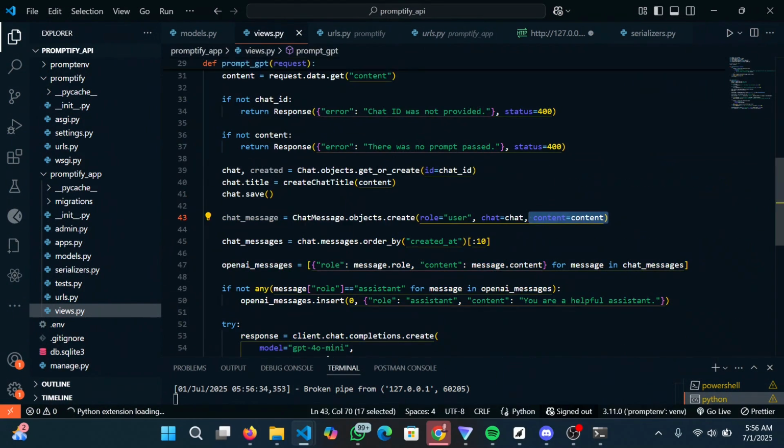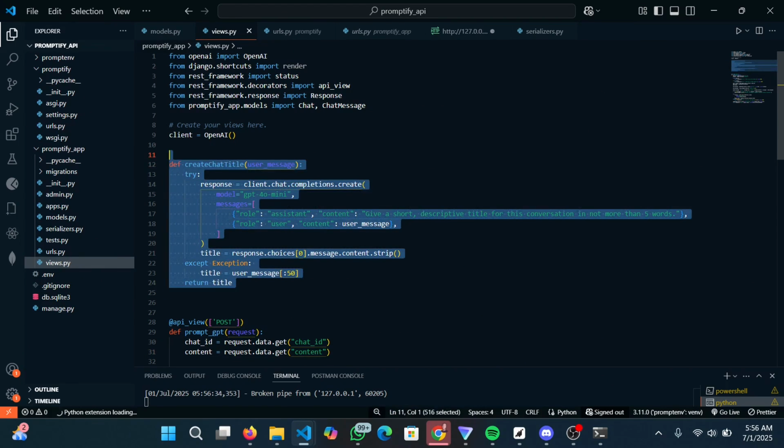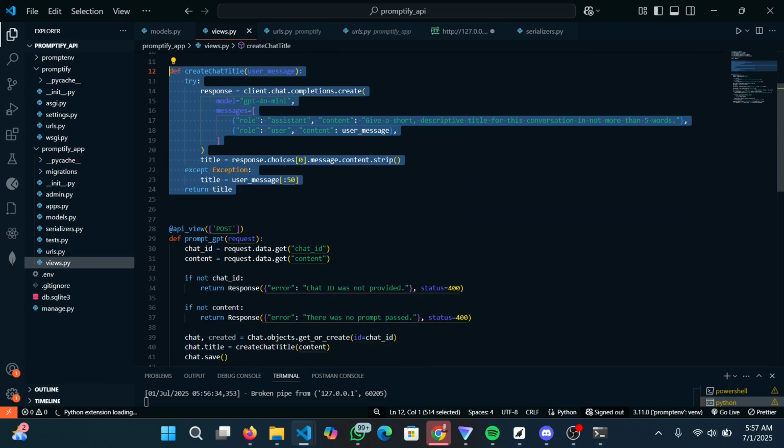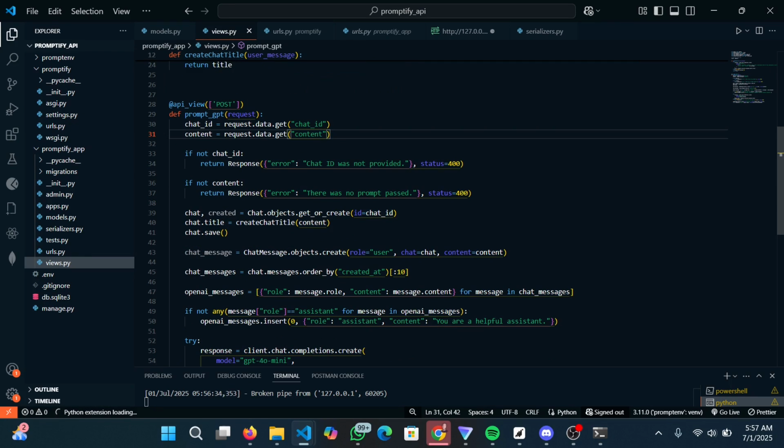So what did we do? Let me just go through it again. First of all, we had to prompt the AI model to give us a title based on what we asked. So right now, what we are trying to do is get a response from the AI based on what we prompted, right? So we have to make sure that the user provides a chat ID and the content. The content is the prompt. You understand? The user inputs it. The chat ID, I'm going to show you how we are going to generate it from the front end, right?